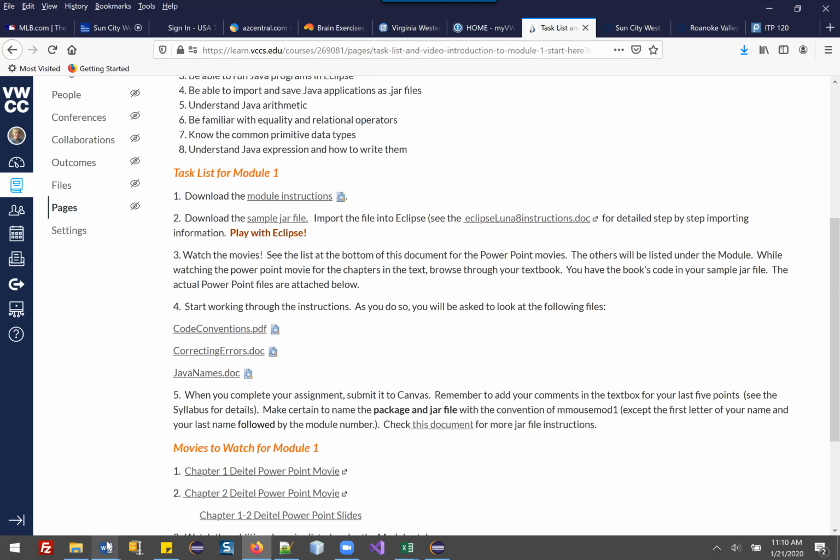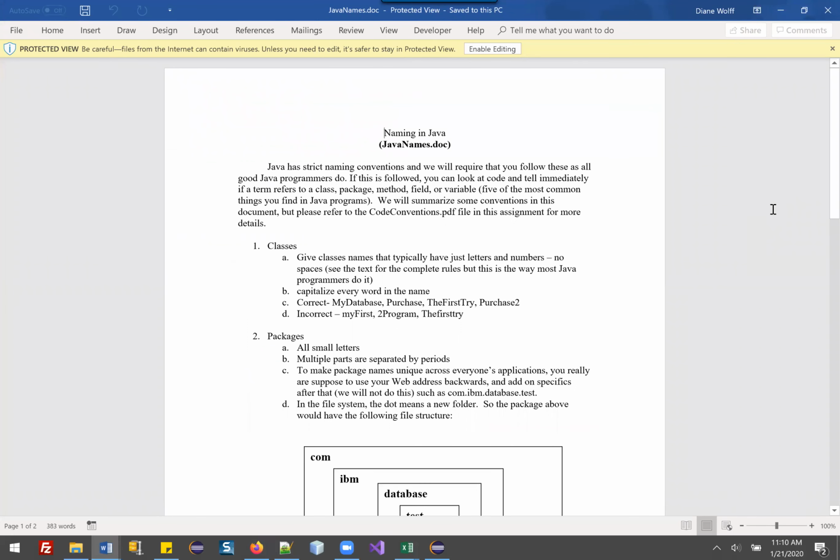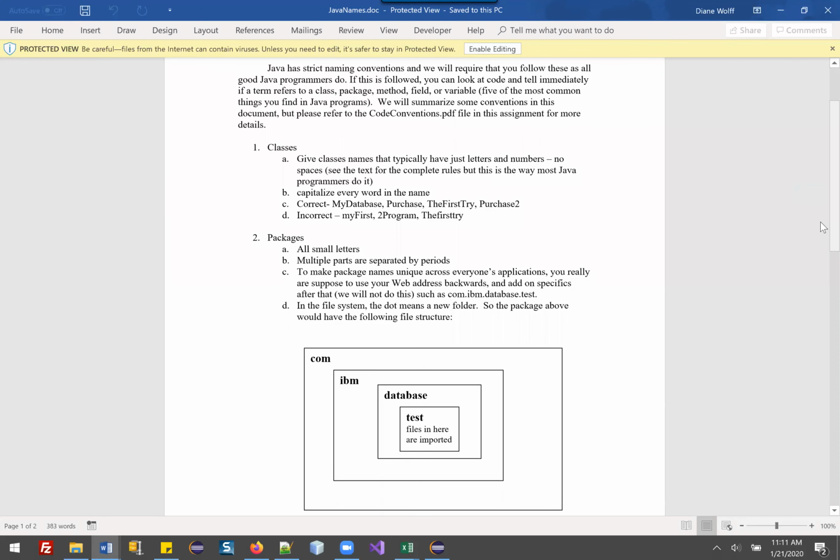So if you look at Java names, okay, and there it is, okay, very strict naming convention, and you're going to be required to follow this. Okay, and the neat thing is, if you follow this, you can look at code and tell immediately if something is a class or a package or a method or a field or whatever. So classes, give classes names that typically have letters and numbers. I tend to not use a lot of numbers. No spaces, okay, when you actually do that. The text will tell you the complete rules. Capitalize every word in the name. So these would be correct. Those would not. Okay, now that's when you first create your class.